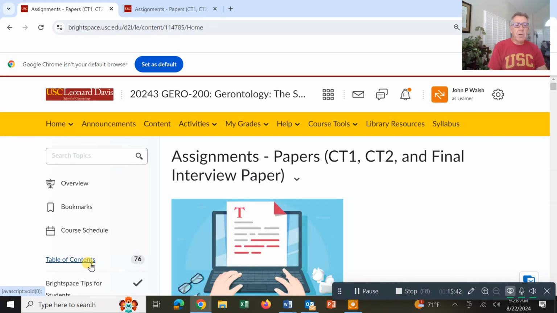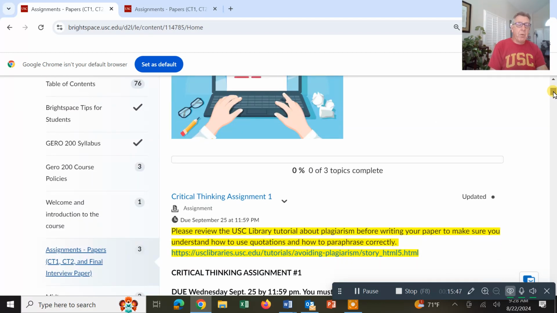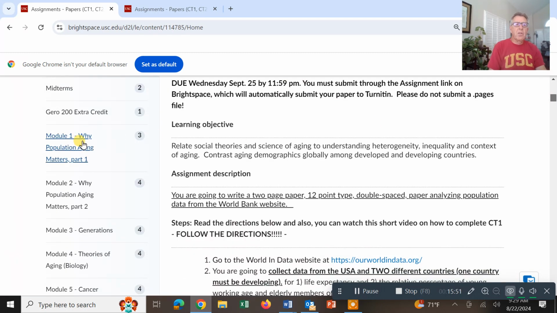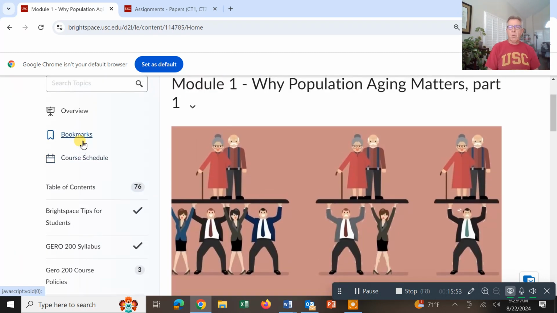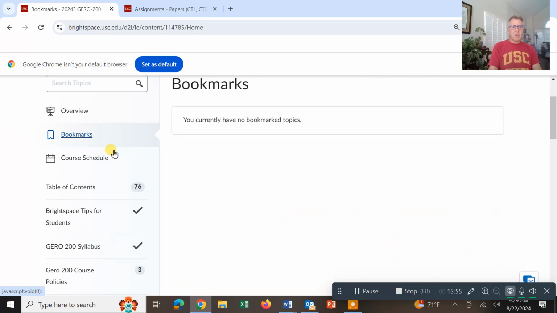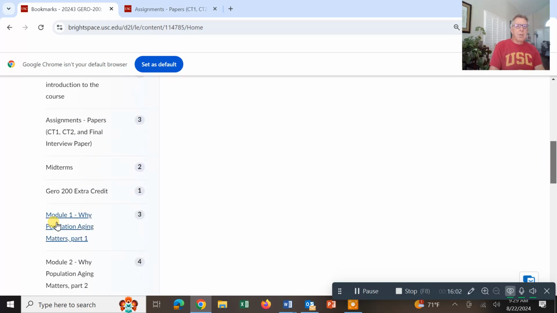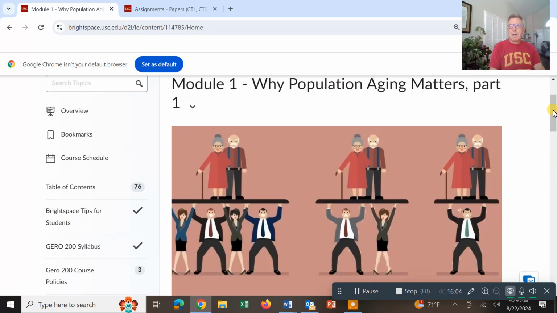We can go back here again to the table of contents, and let's look at an example of what your every week is going to be like. So we click right here, module 1. Sorry, I just accidentally hit something right there with my finger. Let's go back to this again, module 1. There we go.